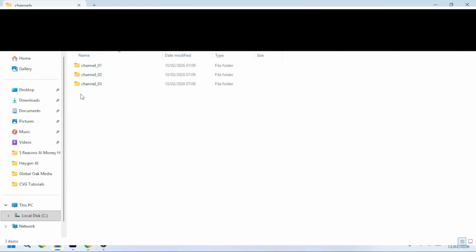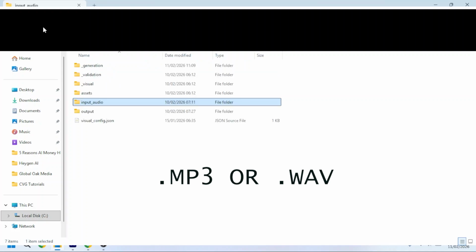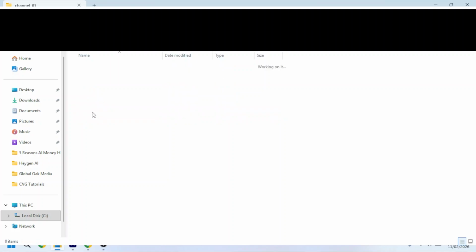You can add more channels here, and all I need to point out here is that in this particular place, the ones that you really need to look out for is simply where you input your audio. The input audio, you just put either MP3 or WAV file. That one comes there. The output is where your final rendered video is going to be deposited once it is done. And you don't need to do anything else there.